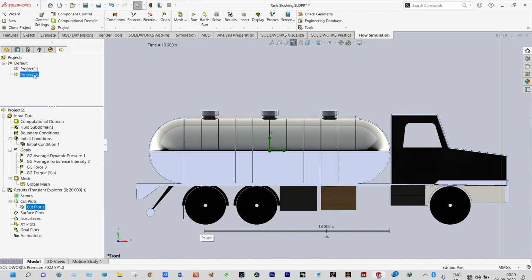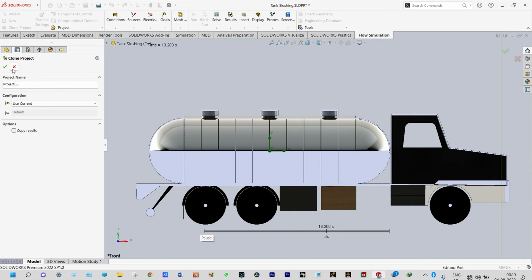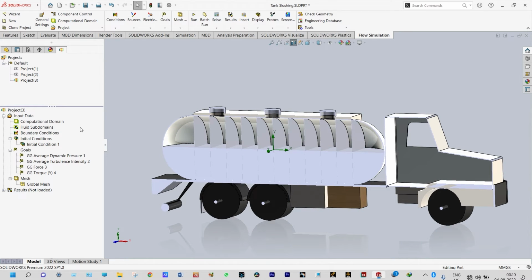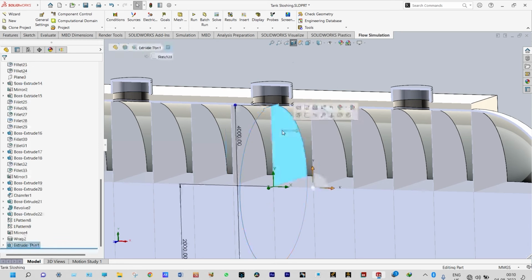Next one, we'll clone this project and we'll keep all the boundary conditions exactly the same as the previous one, and we'll change the baffle design a little bit. Right? So for the baffle design, what we'll do, we have to go to the model again. Suppose we are considering this one or the right plane, anything. On that plane, we need to draw something. So this one is a different design of the baffle. We can have different types of design, and after comparing all these, we'll see which one is better, right? So let's draw something on this plane.